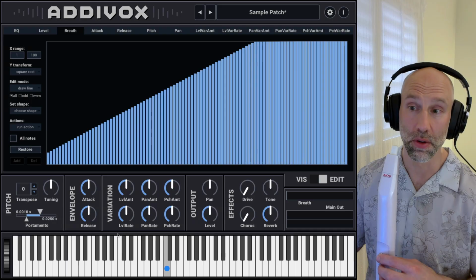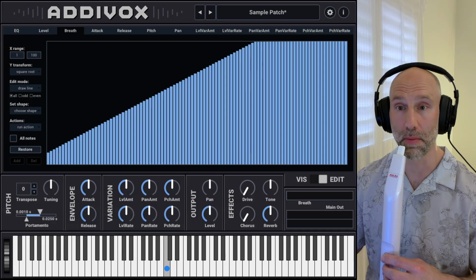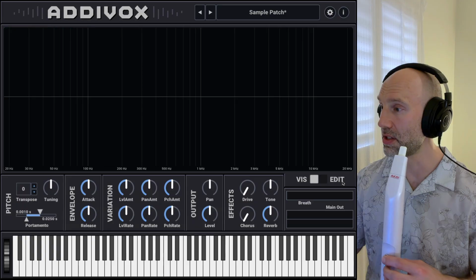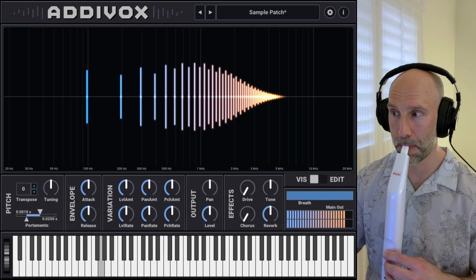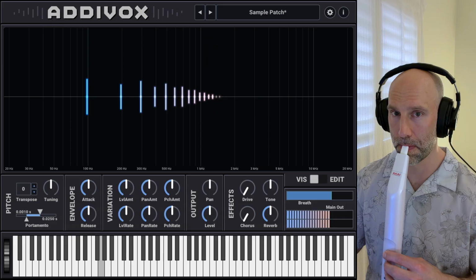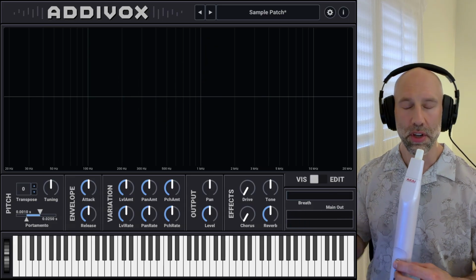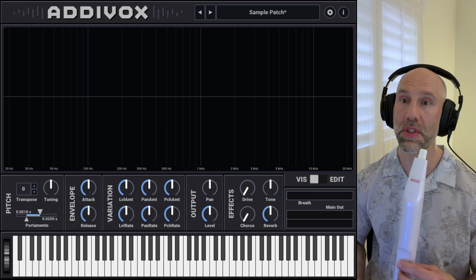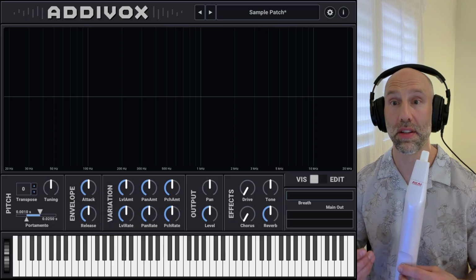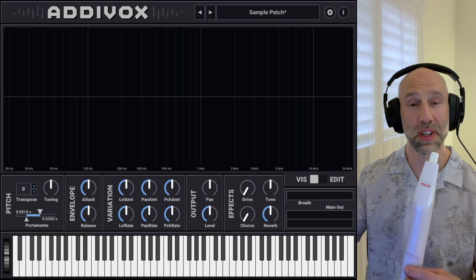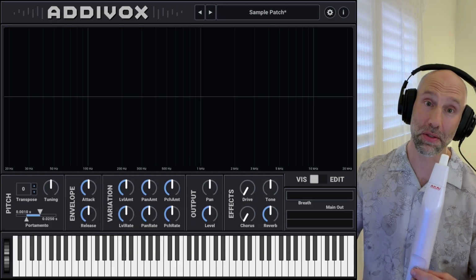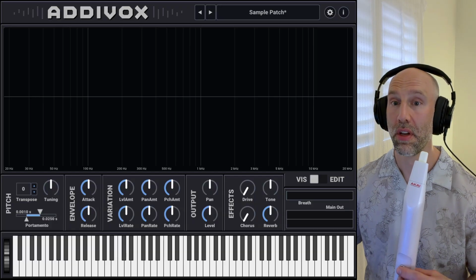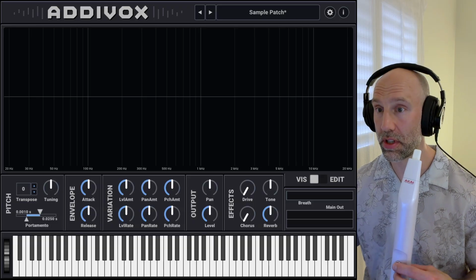Now the timbre of the note changes with breath, getting brighter as I blow harder. You can see this in the visualization. In some other software synthesizers set up to work with a wind controller, the breath is often used to control the frequency of a low-pass filter, and the way it's configured now, Addivox is doing something similar, but without an actual low-pass filter. But Addivox is more flexible than just this.